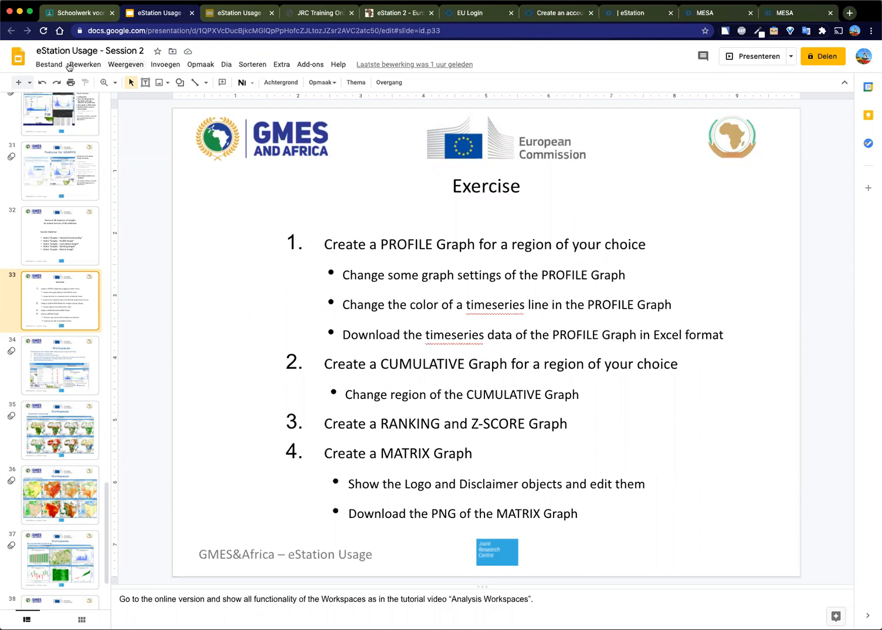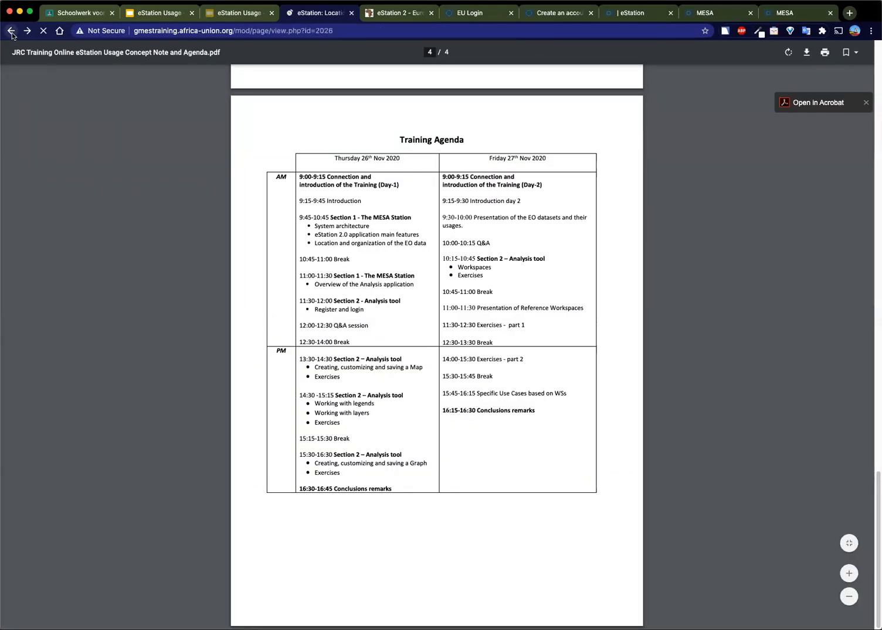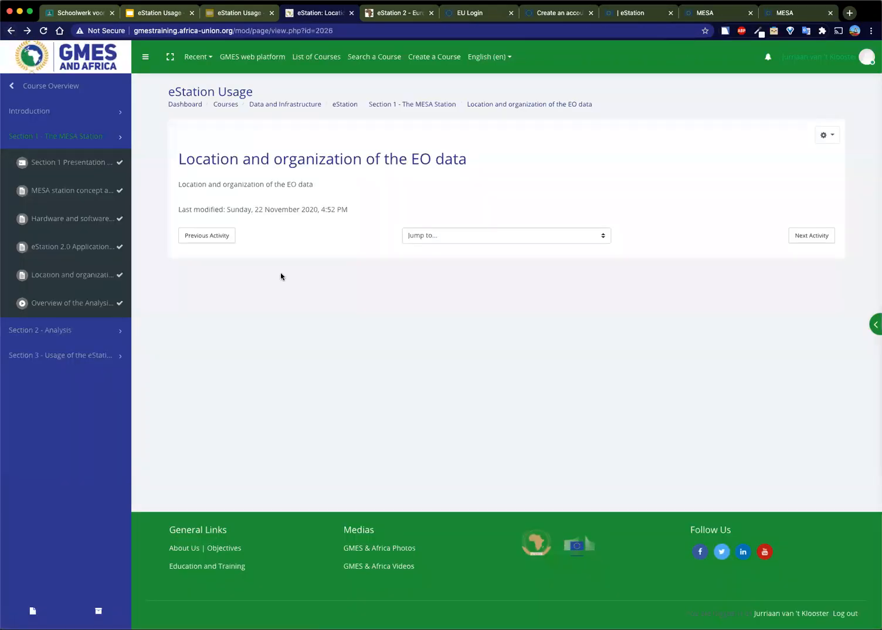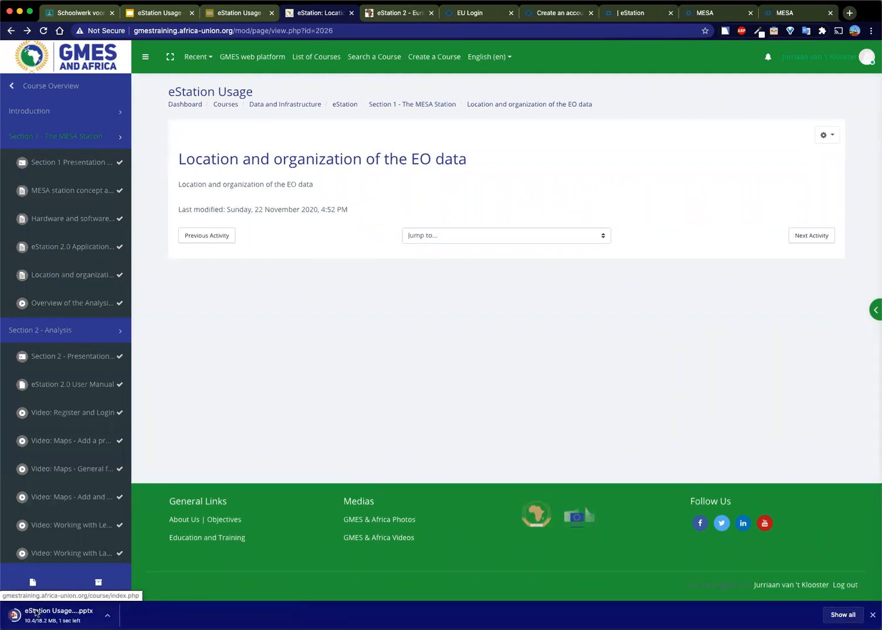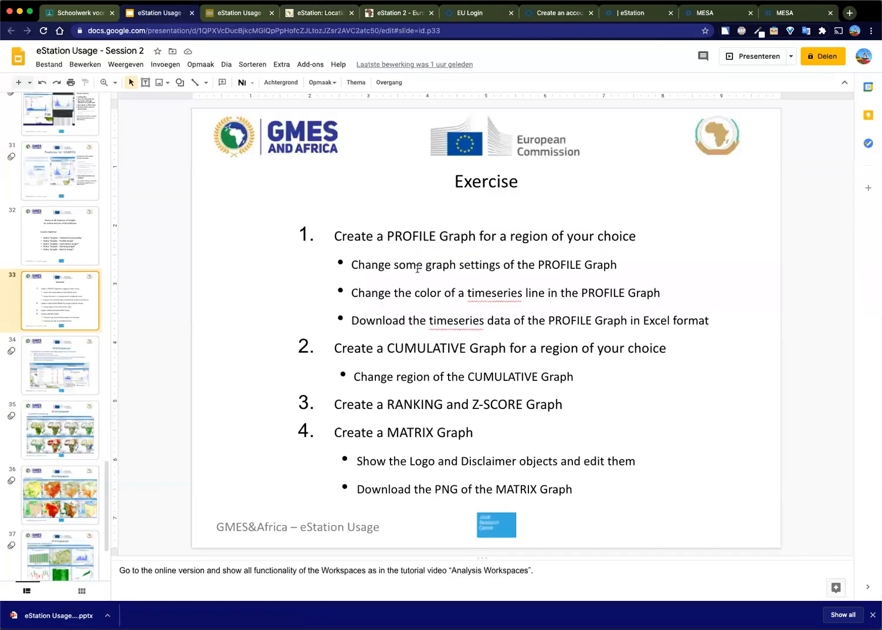So remember that the slides with the exercises you can find on the DLP. So here we are in the analysis part, section 2. You click on the presentation, and you have your slides that I am showing you here.